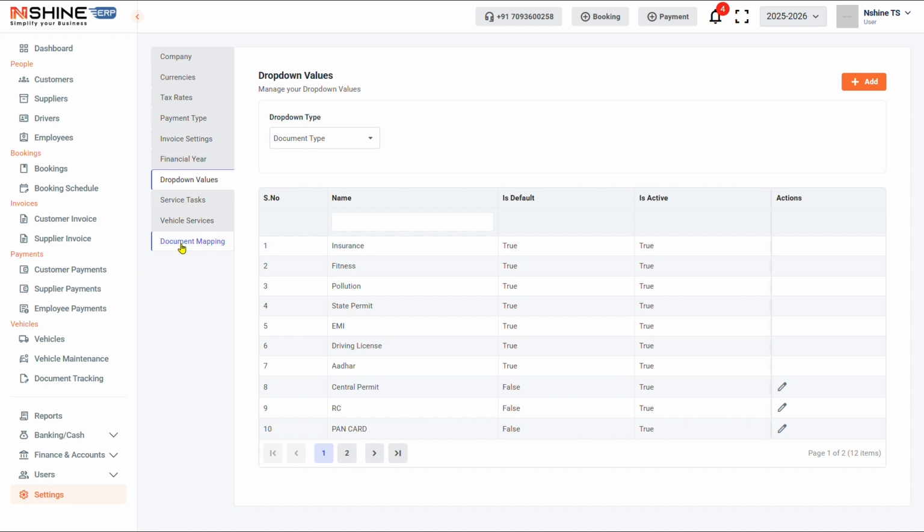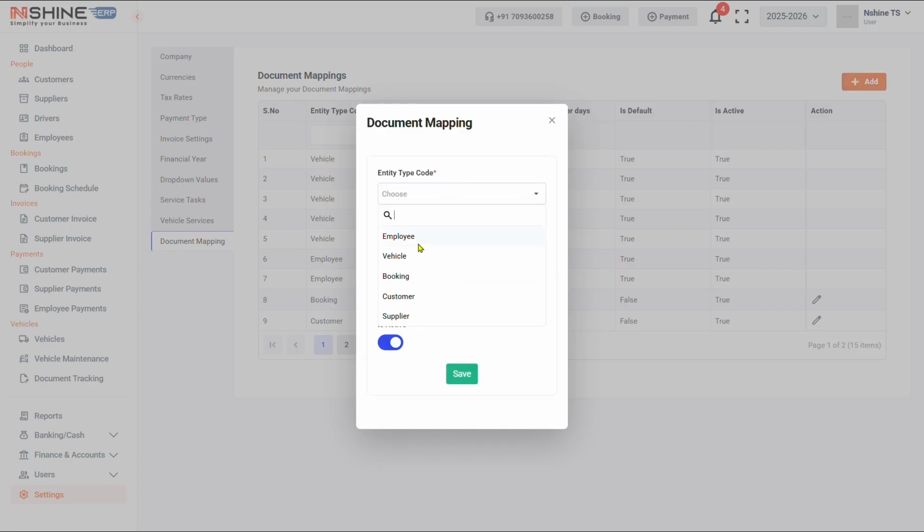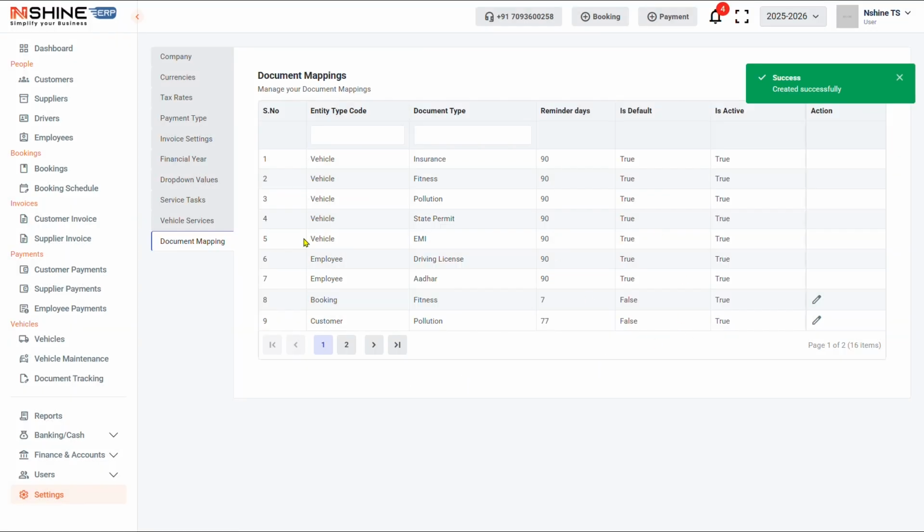Now, let's come to the document mapping, and we need to map that value to all the employees. Just click on add, select employee, document type, PAN card. Here it is asking for reminder days. That means, suppose this document is getting expired and you need to renew that particular document, it will ask how many days before you want me to remind. So you enter the number of days, like before how many days you want the notification to be triggered. On clicking save, the new type of document is mapped to the employees.